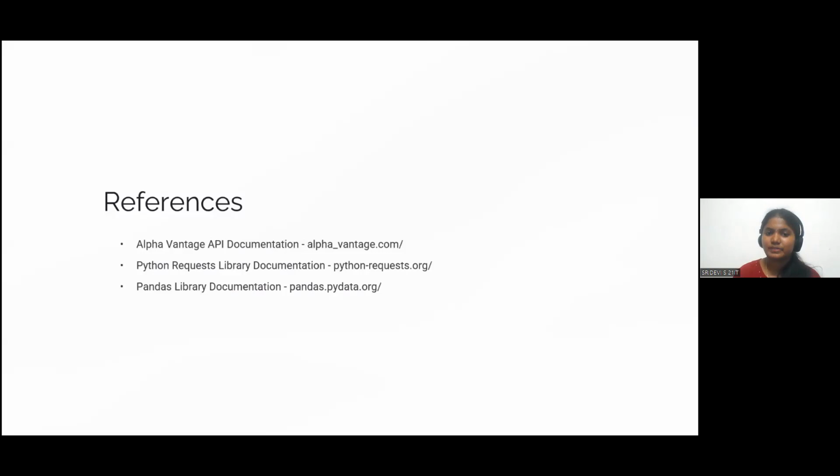For references, I've used the Alpha Vantage API documentation, which is the website I have shown during the demo. The next one is the Python requests library. This requests library was new to me, and I learned about it in the documentation of the original Python library. And then the pandas library, which I have integrated in the Python code. These are the references which I have used.